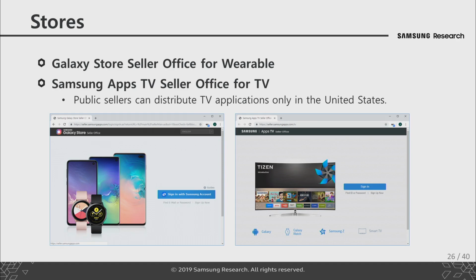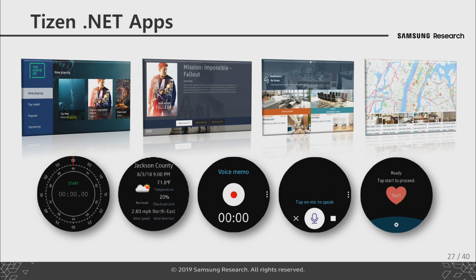On the bottom, I have some screenshots of both stores, and you definitely need a Samsung account to release your application. These are all the Tizen.NET applications we created. It's just part of it. We have something more, like for TV. We registered all those applications to the app stores, except that smart hotel application. So if you have a Samsung TV or wearable, you can download them from the app stores.